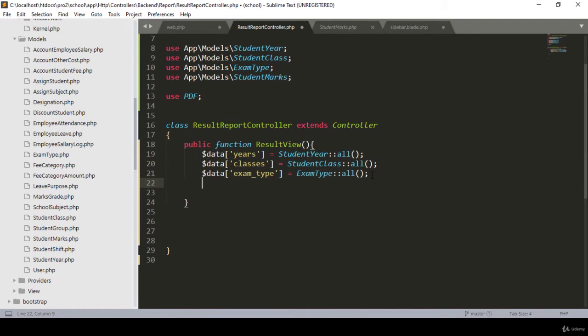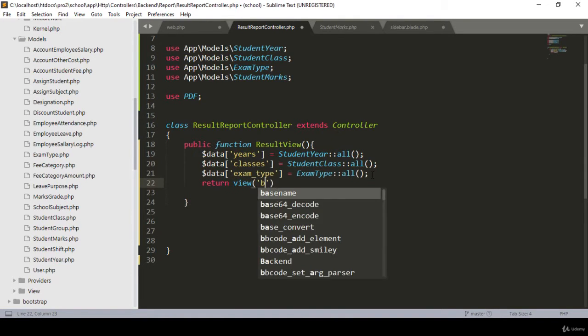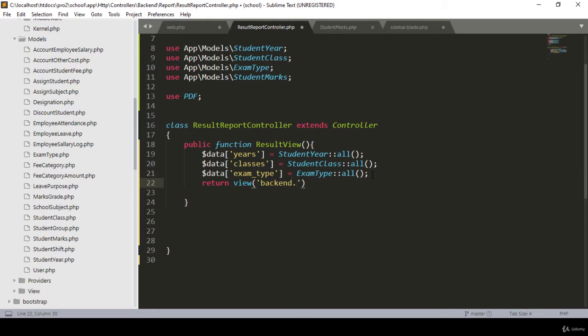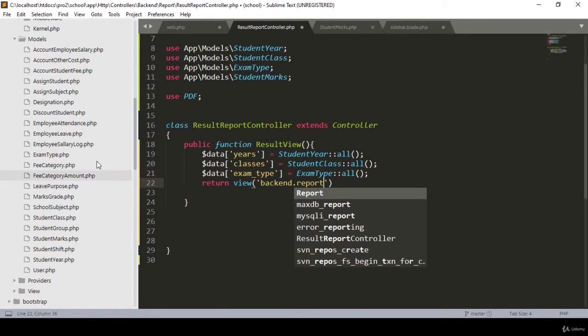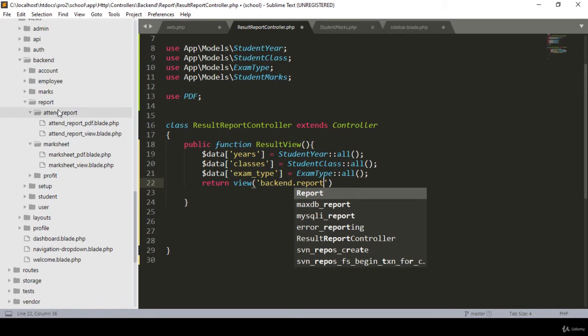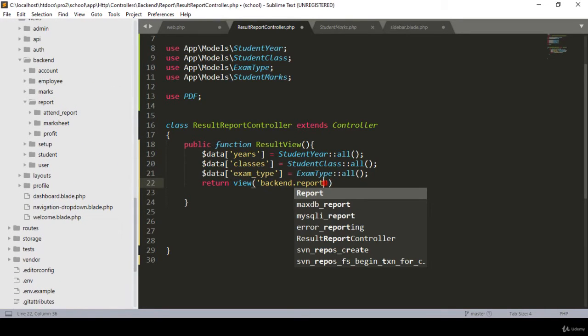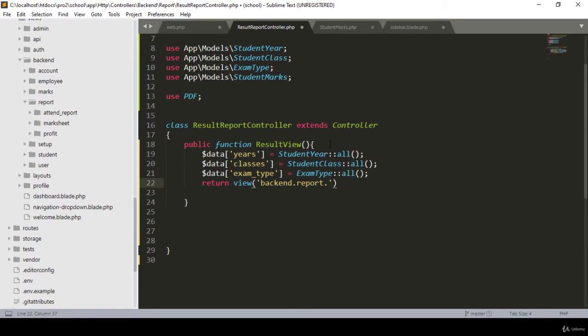And after that I simply return one of the view pages, that means return view, and then in our backend. Okay, in the backend, that is a report folder. Into the report folder I want to create another folder, then it will be actually better. I name it as student result, student underscore result. Okay, and then into the student result folder I want to create one file with the name student result underscore view. So this type of file I want to create, and then I pass it with the data, that means all the data I simply pass it on here.